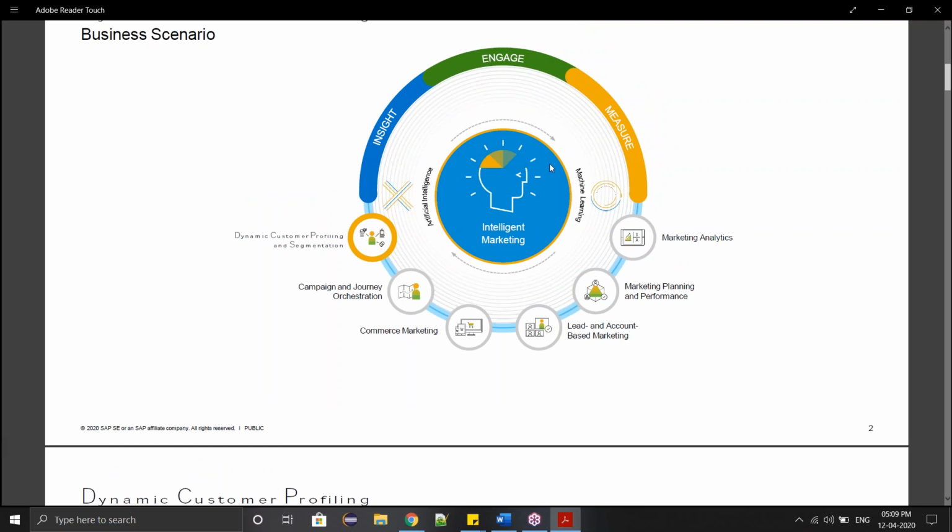As I said, the whole of marketing is an intelligent application. It's based on AI and machine learning algorithms. And we have dynamic customer profiling, campaign and journey orchestration, commerce marketing, lead and account-based marketing, marketing planning and performance, and marketing analytics. We can have a 360-degree view of a particular customer or a particular account.